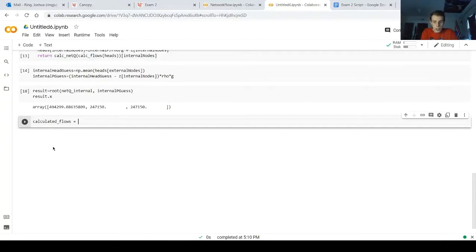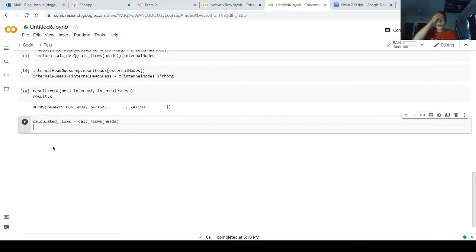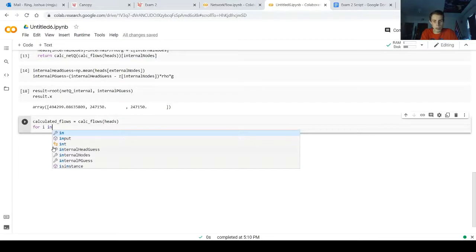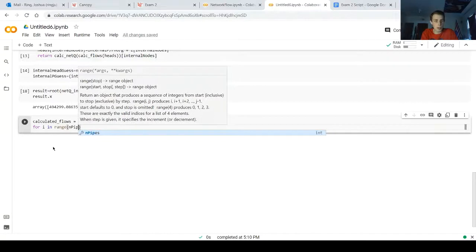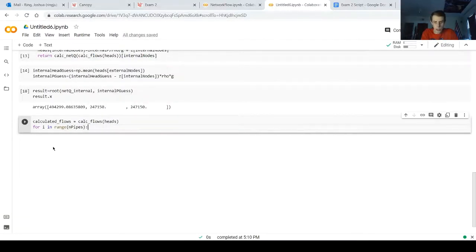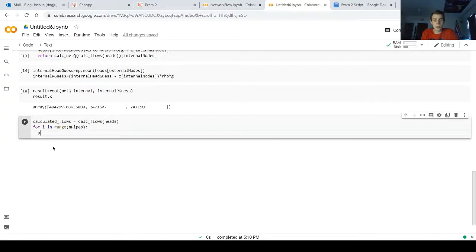And then we are going to set this equal to what we were using earlier, calc of the flows with respect to the heads. So now we can create a for statement that will generate our results for us. So for i, just keeping with the same thing we used to, in range of, the range we'll be looking at is n pipes, the amount of pipes that we have. So that's good. And then we can just go ahead and do our print statement.